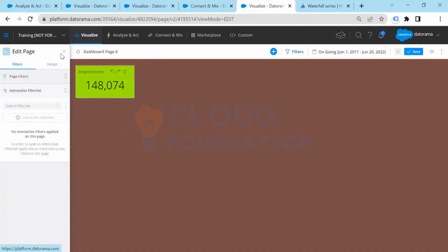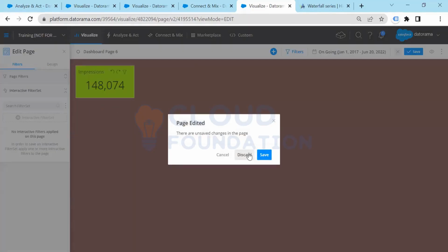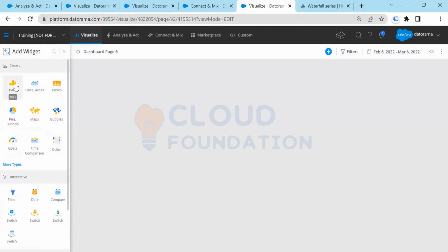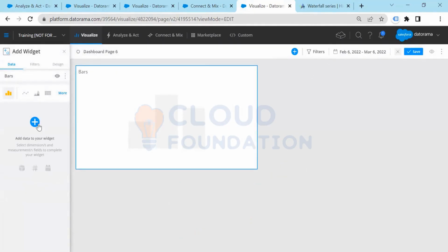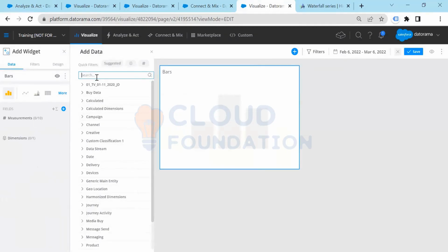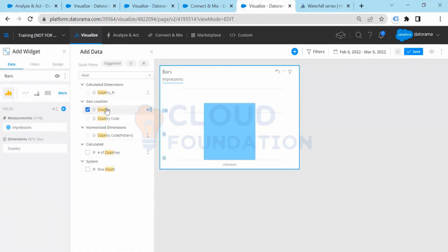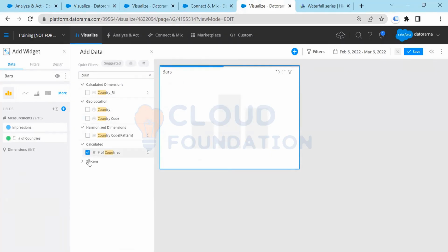Then comes the next part. Let me discard it. So that's how you do it. Then you go to a bar chart. You add some data, like say impressions, and here you take country. Not sure if country will give me data. Oh nice, country code. Nice, number of countries. Maybe campaigns.